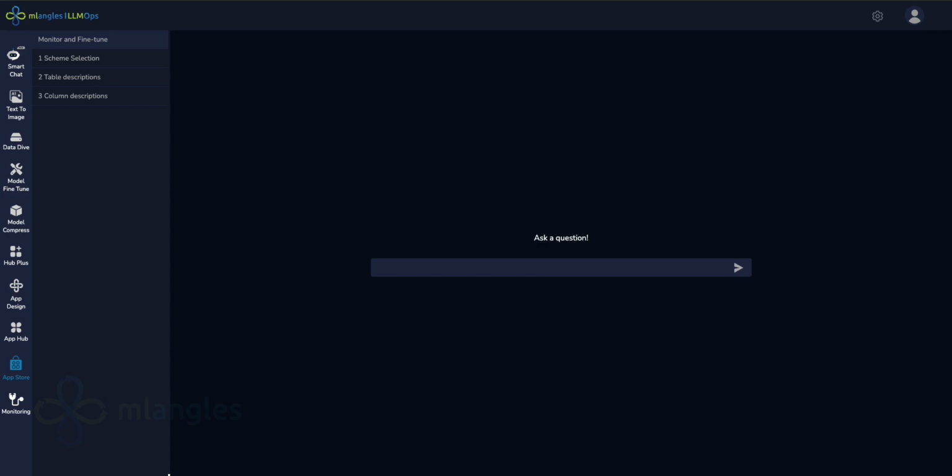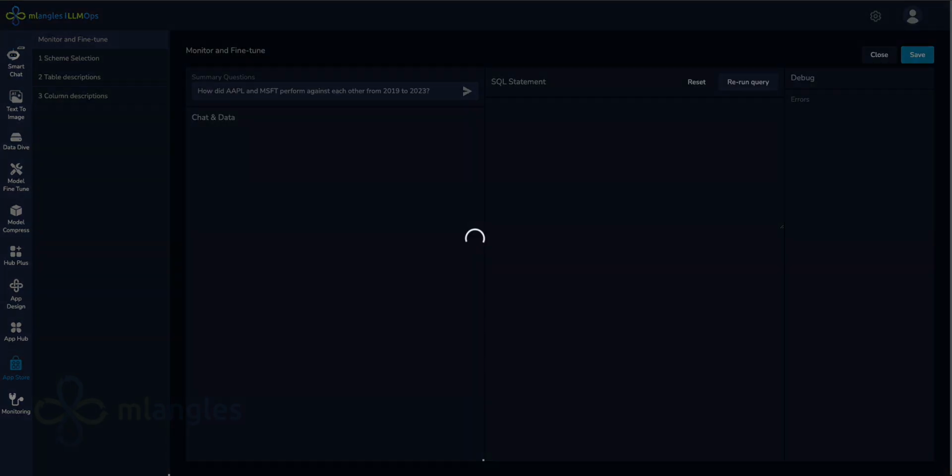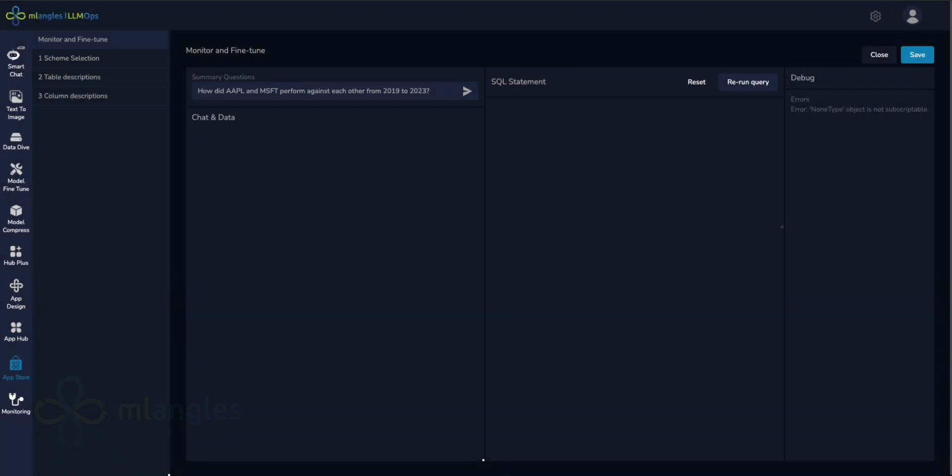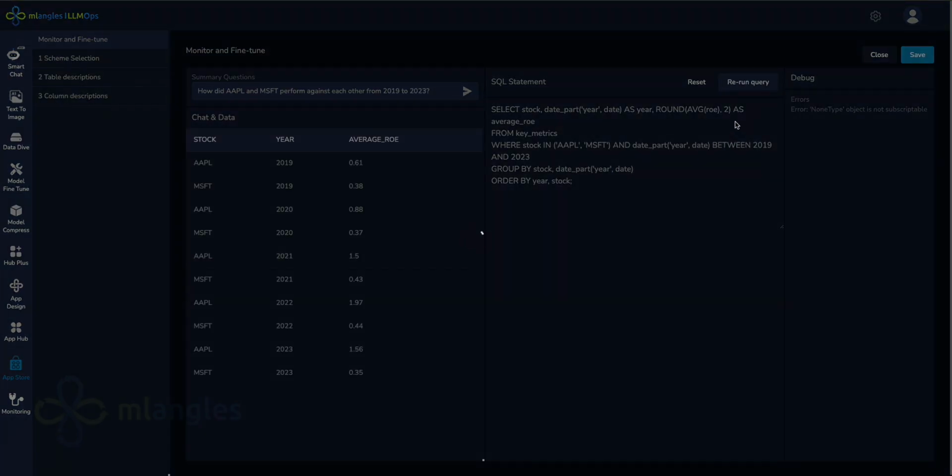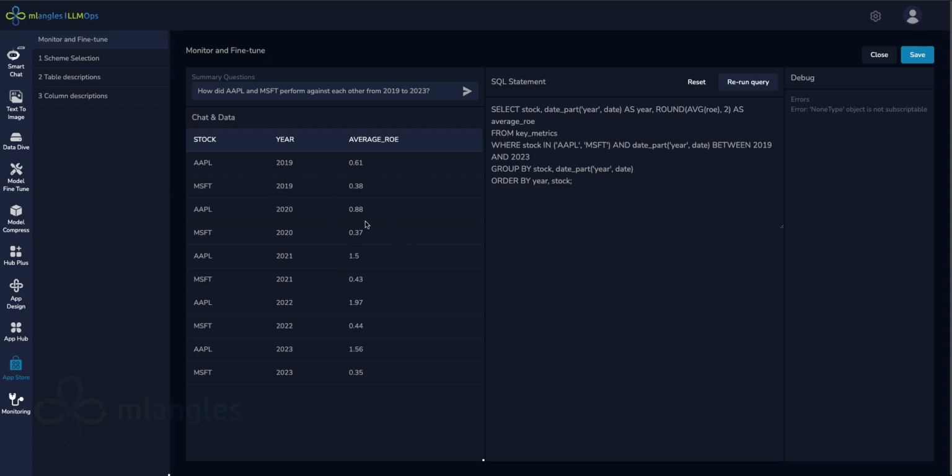Suppose I have stock data and I would want to know how Apple and Microsoft performed against each other from the year 2019 to 2023. And what could happen is that it could actually create an SQL query or generate an error. That could also happen. Now what I could do is get the right SQL query, put it in here, and this is the data that I'm looking for. And you could click save.